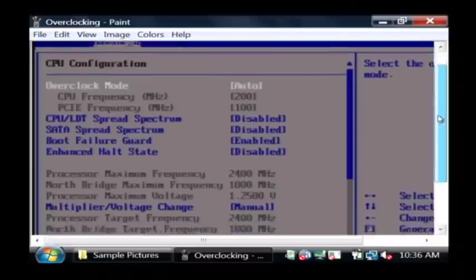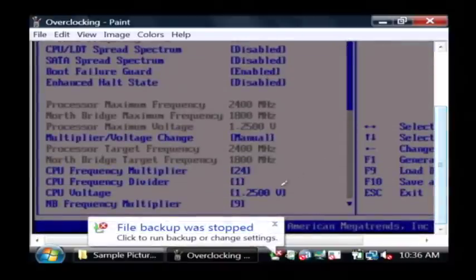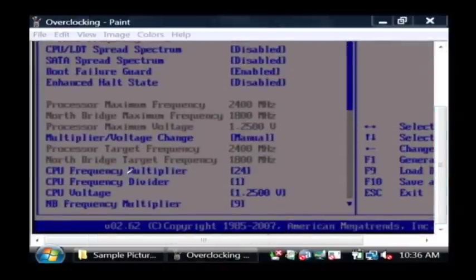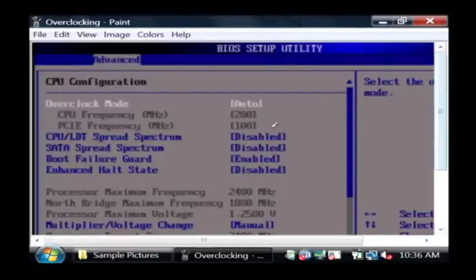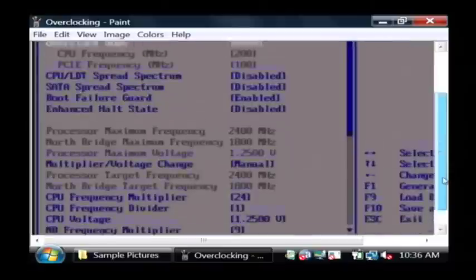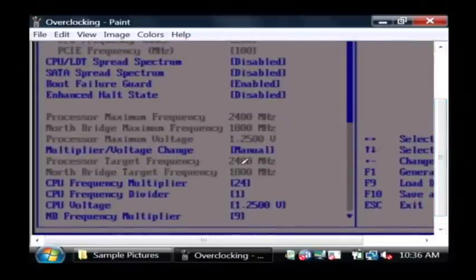Now another setting you want to look at is the multiplier, the CPU frequency multiplier. As with the frequency, just inch this one up. And as you can see, 24 times basically this divided by 200 is going to get you the 2400 megahertz, which is the current overclocking value. So those two multiply together to get you basically the frequency that you're going to be running at.